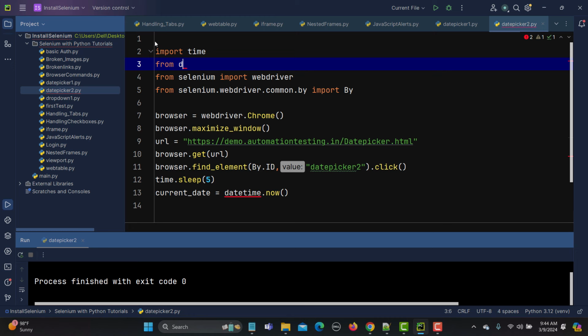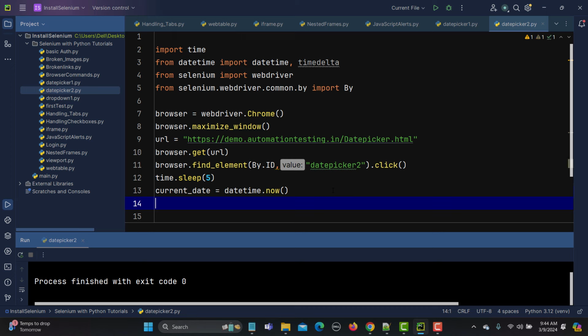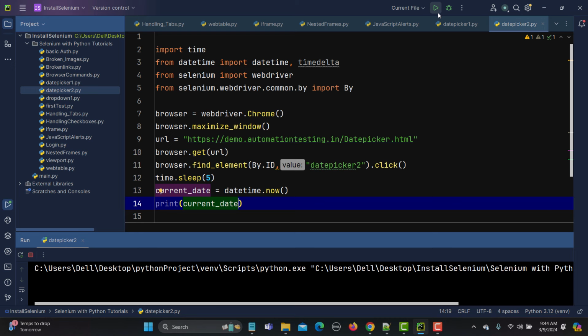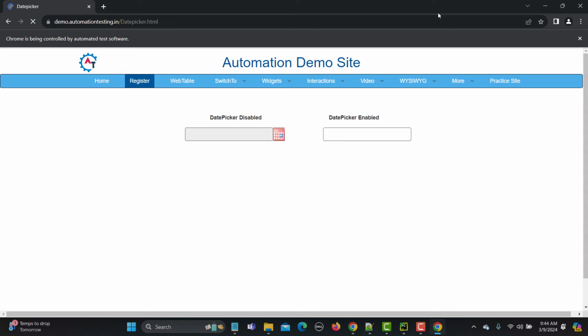So from datetime, import datetime, and we also need a timedelta. So now this will give me a current time. Okay, so let's print this one and see what we get. So let me copy this one and pass this variable here, and now let's run this one and see what happens. So what kind of a date we are getting, or the day, and what format we are getting, let's see.